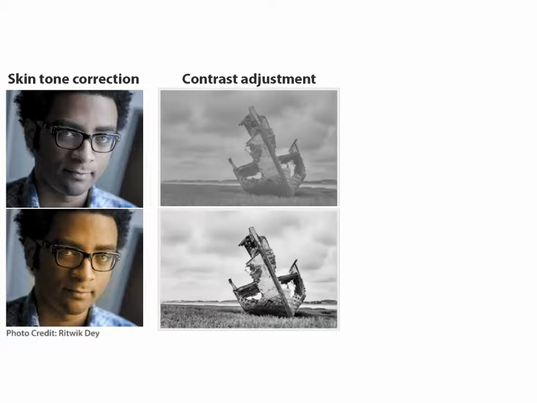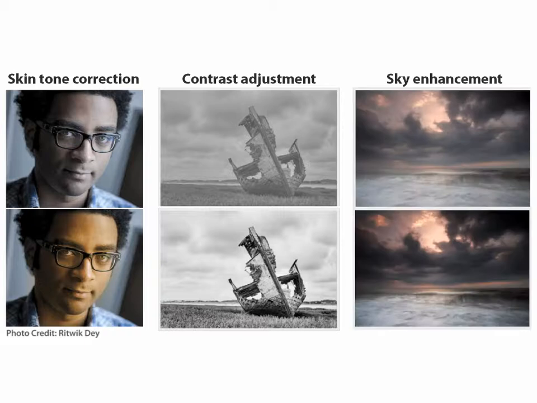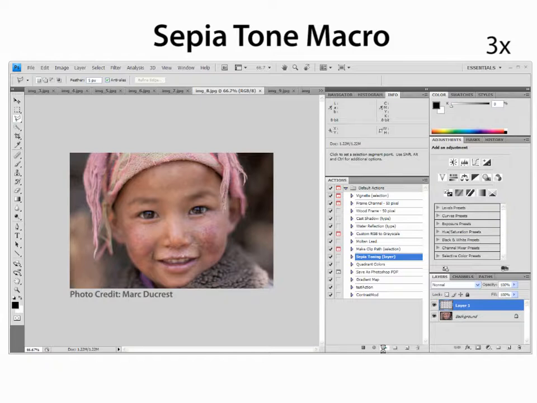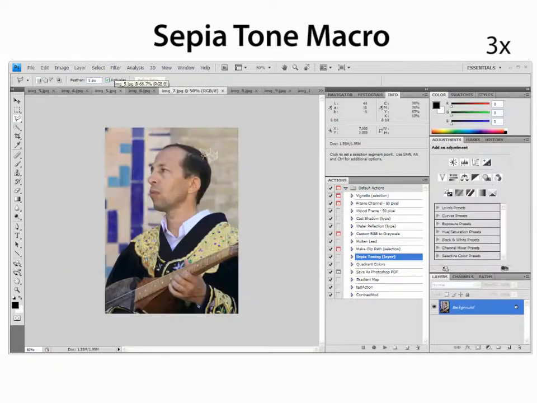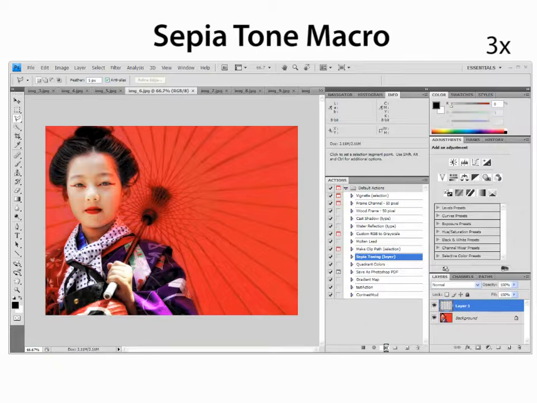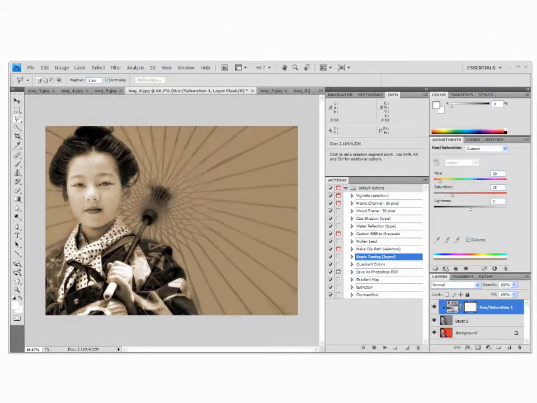Photographers often use software like Adobe Photoshop to enhance their photographs. Sometimes they apply the same manipulation again and again to every image in a collection. Photoshop provides basic macro authoring so that photographers can record and replay a sequence of operations. Here the user applies a sepia tone macro to several images.